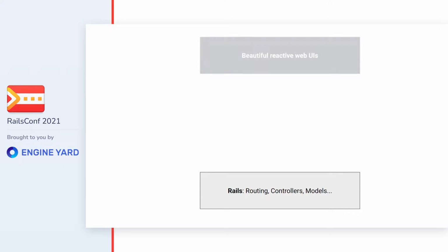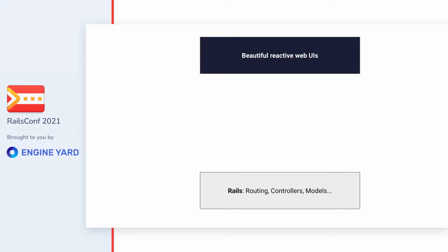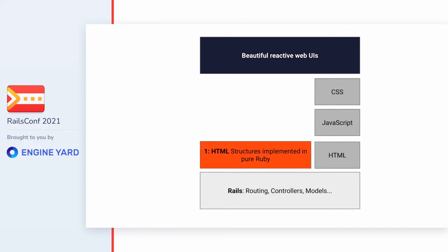So, based on a strong foundation, Rails with routing, controllers, models, and so on, we want to create a beautiful reactive web UI. What do we need? Well, we somehow need HTML. We need some JavaScript, and finally, we need styling. Instead of writing HTML, we will create HTML structures with pure Ruby. Instead of writing JavaScript, we will compose pre-built reactive components in pure Ruby. And instead of writing CSS, we will compose pre-built styled components in pure Ruby.